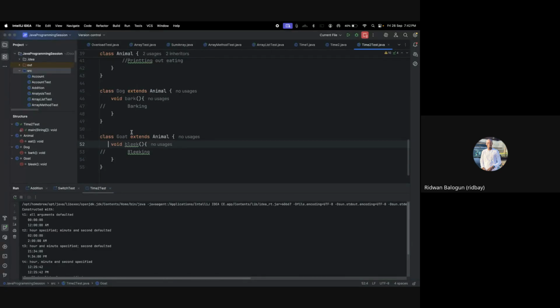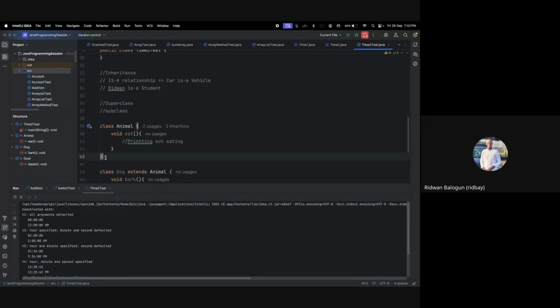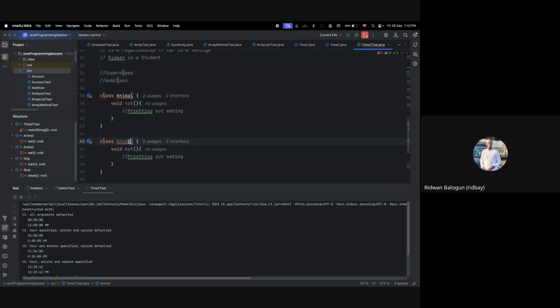So the extends keyword is used to create a subclass. The subclass here is this. The superclass here is this, the Animal. So one class can only directly extend one parent class. Let's say we have another class called Mammal, because we have some animals that are mammals. So we can call them Mammal.